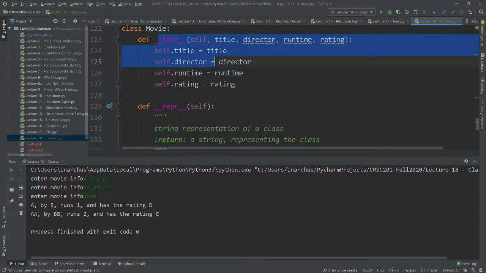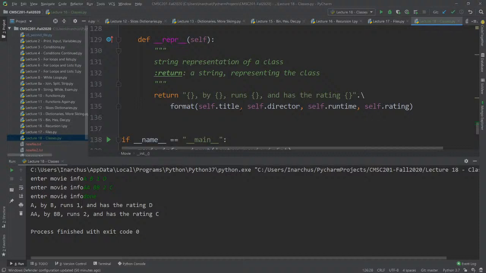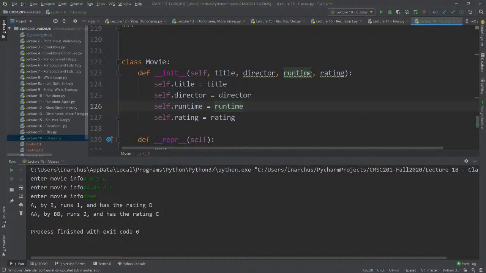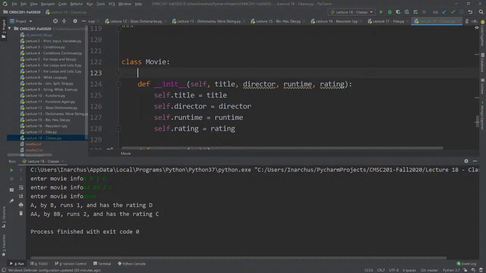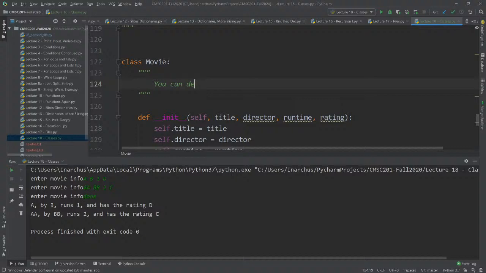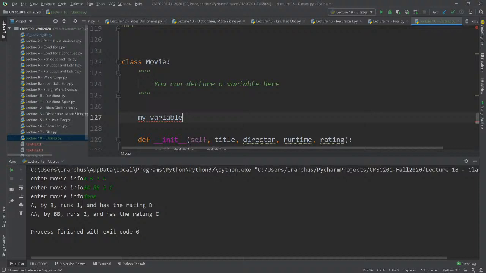Or, so we've talked about these kinds of variables. Let me talk about class variables just a little bit. Maybe I'll talk about them in the future, but I will talk about them just so that you know what they are. So for instance, you can create something that's kind of like a constant. So let me declare a variable here. Okay.